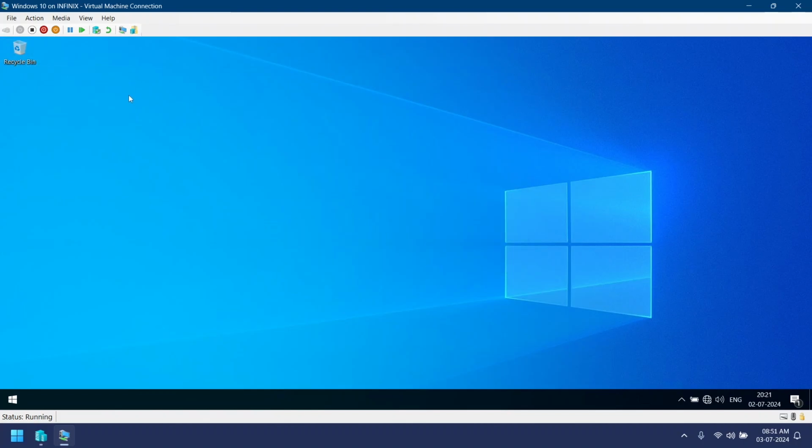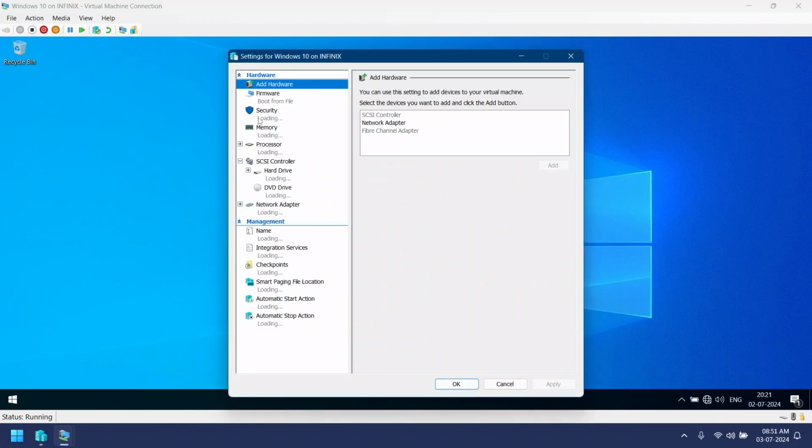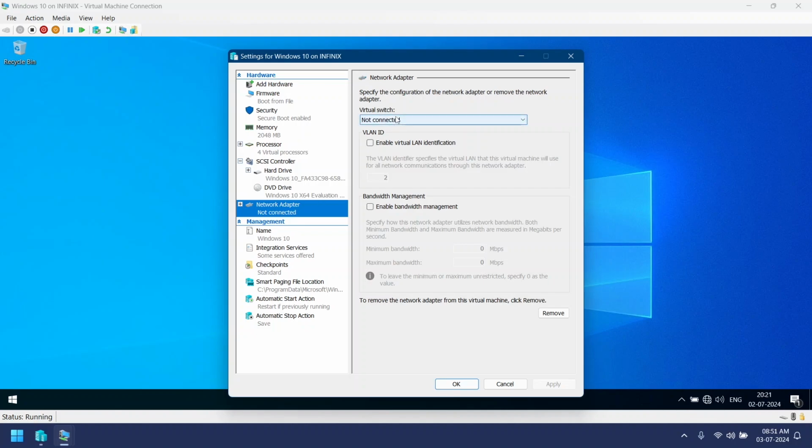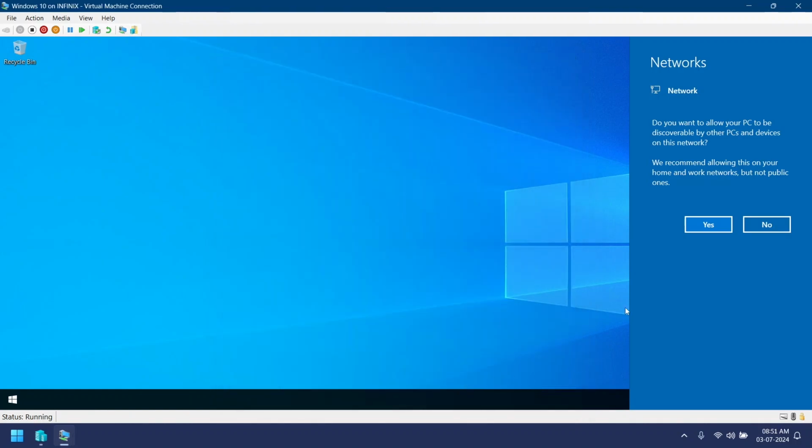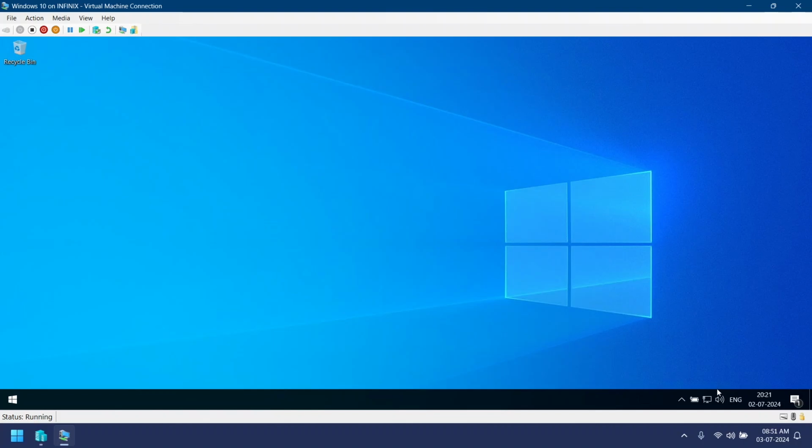Let's connect internet to the system. Go to file, go to settings, select the network adapter and select the default switch. Click apply and click OK. In this window, select yes. As you see, the network is now connected.